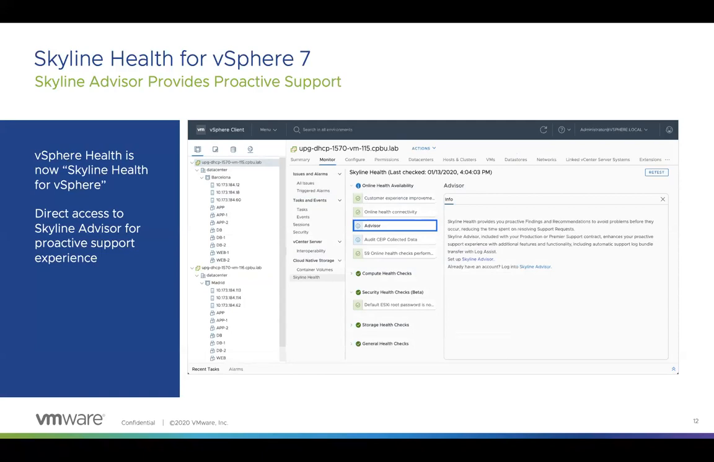On to the Skyline Health Advisory. What is this one? Many of you might be aware that we introduced a capability called vSphere Health Service in 6.7 U1. Now we have integrated Skyline Advisor also as part of the vSphere Health Service, and vSphere Health is now called Skyline Health. Once you log into the vSphere Health page, in the monitor tab, you can look at this advisory. It will have direct access to Skyline Advisory.